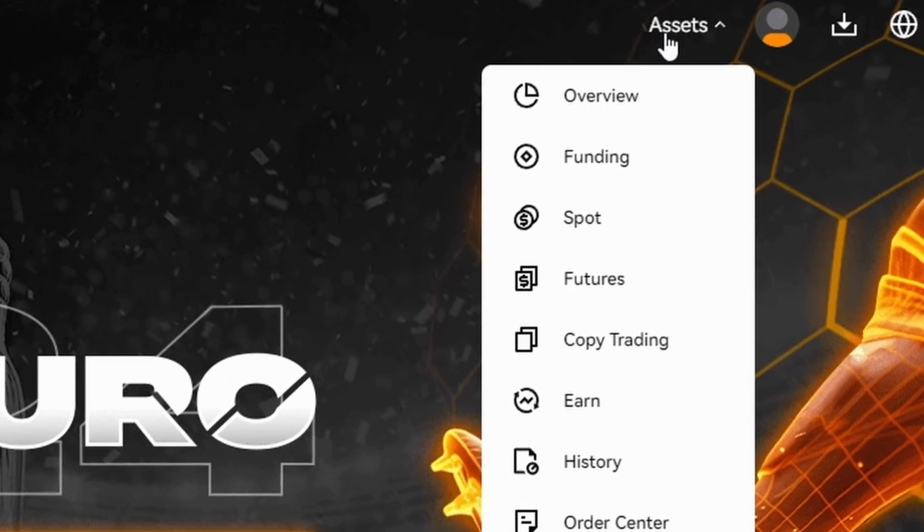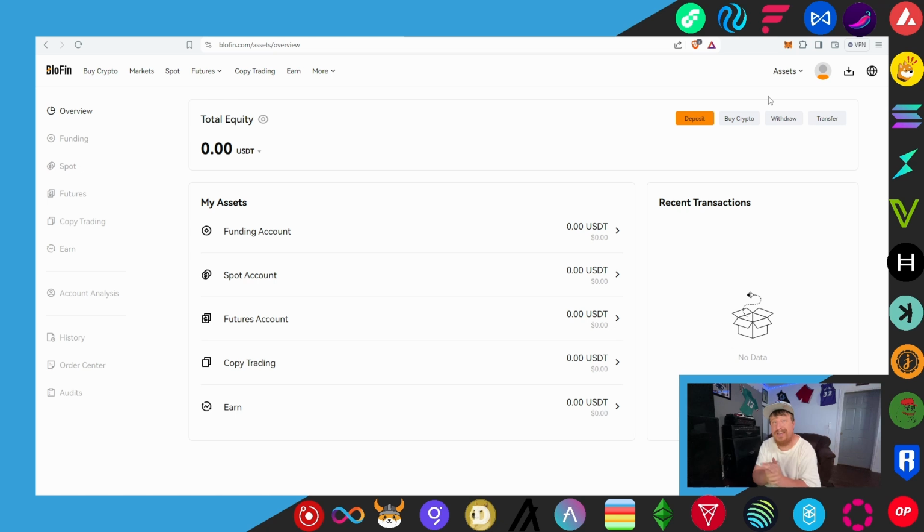Over here on the right, you have assets. So if you've uploaded anything to this actual exchange, you can see what you have here. You can click on overview, for example, and it will tell you what kind of equity you have on their account. Of course, I just created this one for demonstration purposes. Nothing's on here yet. And then you can go back over here, you can see funding, spot.